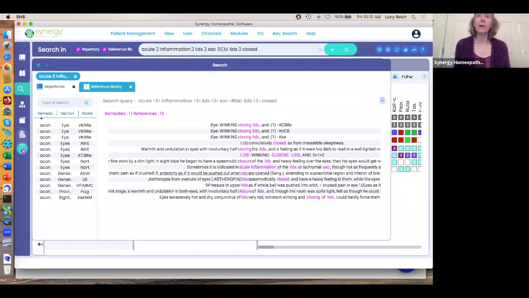And there we go. So the word lacrimal, the program decided it didn't want to use that word. Maybe I spelled it differently. I don't know. But here we have the result. That is the result that's listed on the website. Aconite is the only remedy that comes up with these 2 symptoms. And you can see that each line represents one of the 13 references. And when you come down here, it is indicated in acute inflammation of the lids or lacrimal sac.